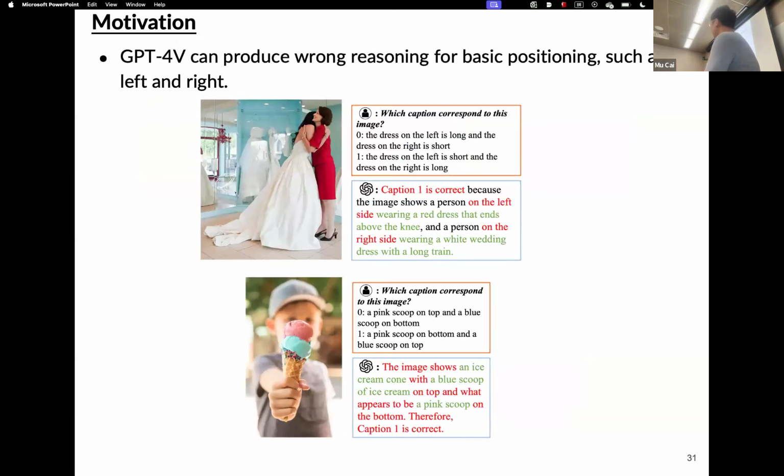For example, here are the visual question answering results from GPT-4, currently the most capable multimodal model. Here both questions are about positioning, left or right, top or down. You can have a look at the question: the dress on the left is long and the dress on the right is short. In the other caption, we just flip the order of short and long. GPT-4 can do some reasoning, like I showed in the green text, but finally it made wrong answers. Similar things happen for the above and below case, where the final answer is wrong.